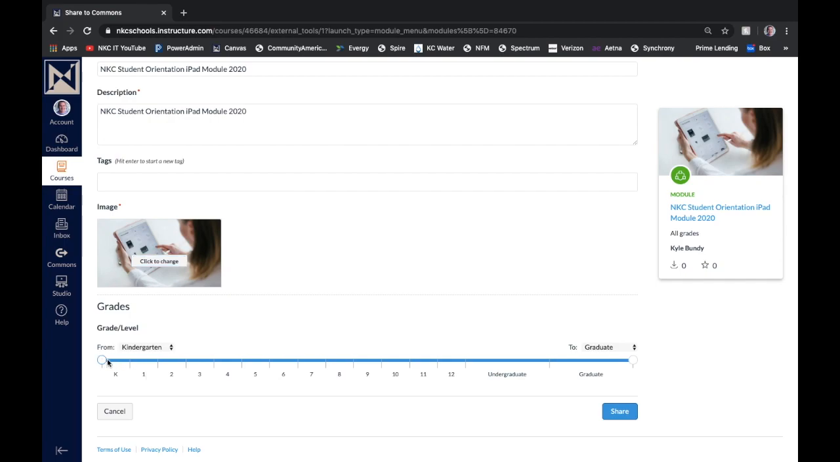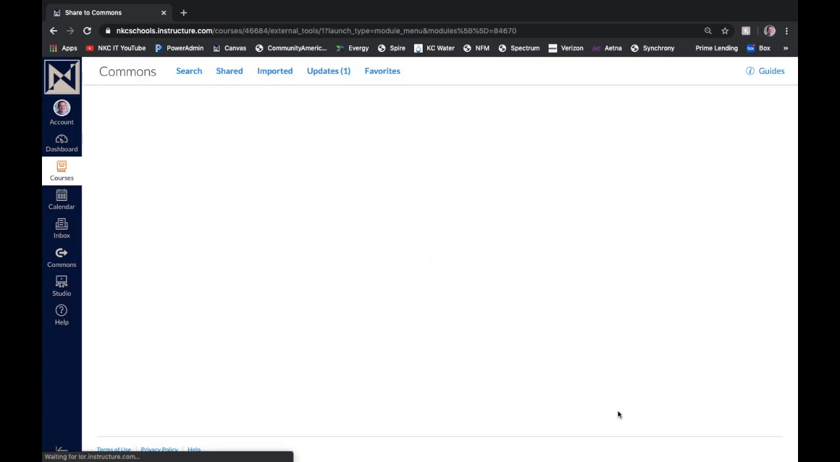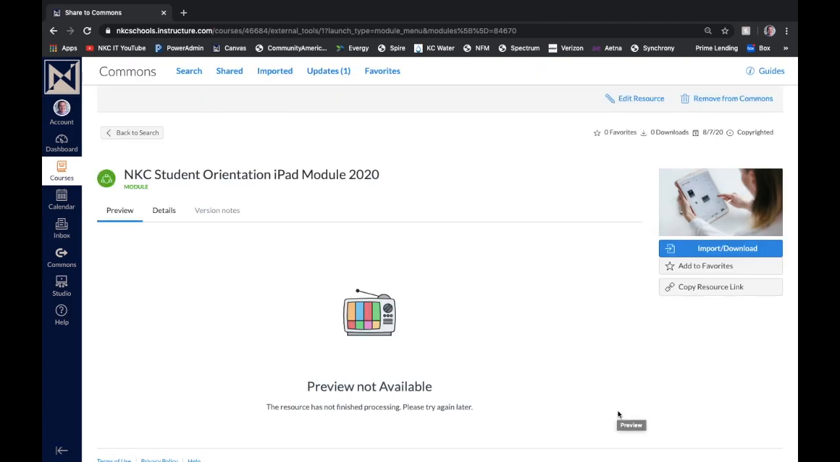And then you can choose your grade level, so maybe it's just for 6th, 7th, and 8th grade. And then you simply click share. And now that entire module that you've created within your course is out in Commons for other people to search. And what they would simply do is go to Commons and search either by the title, or they could search by your name since you were the one that shared that out there.